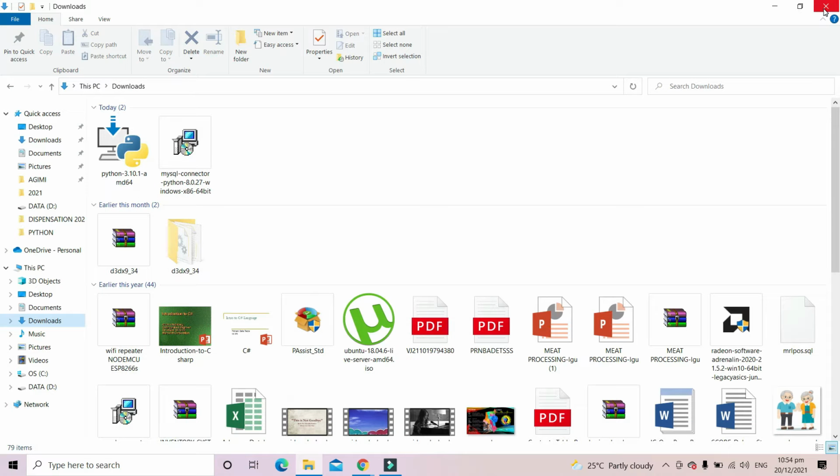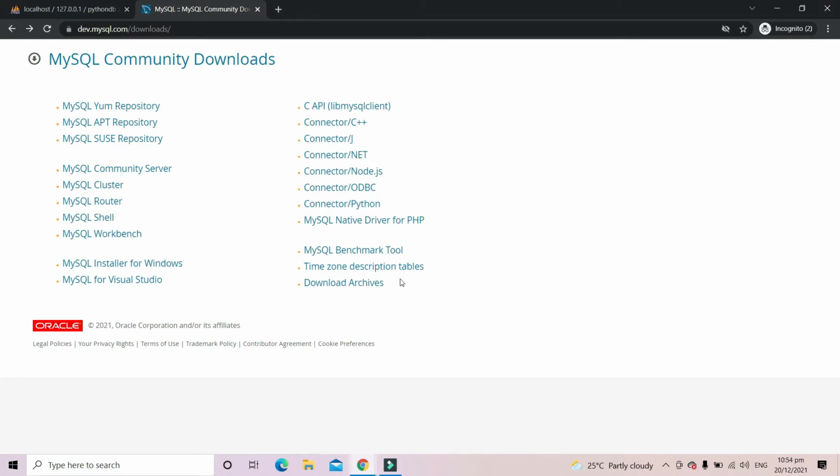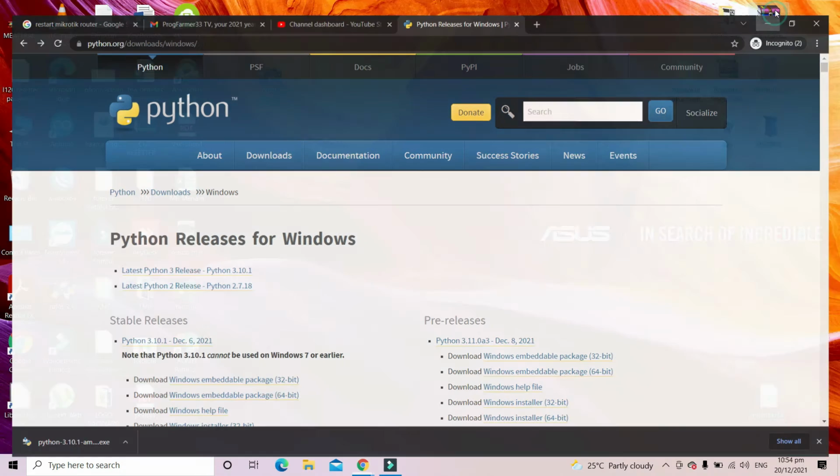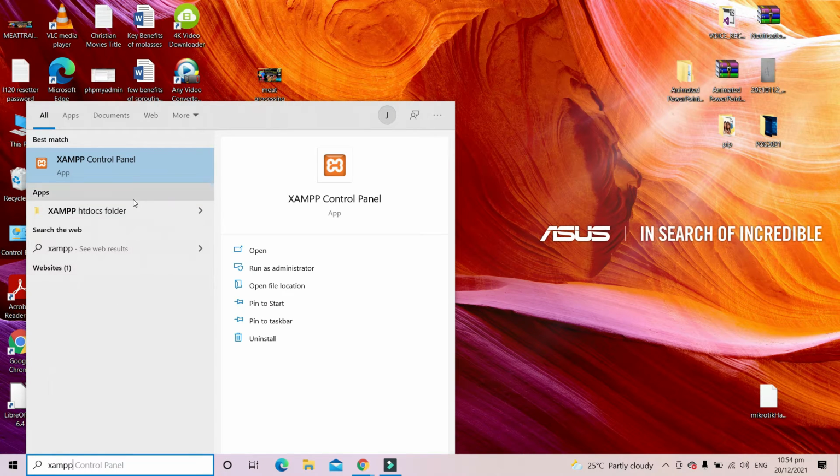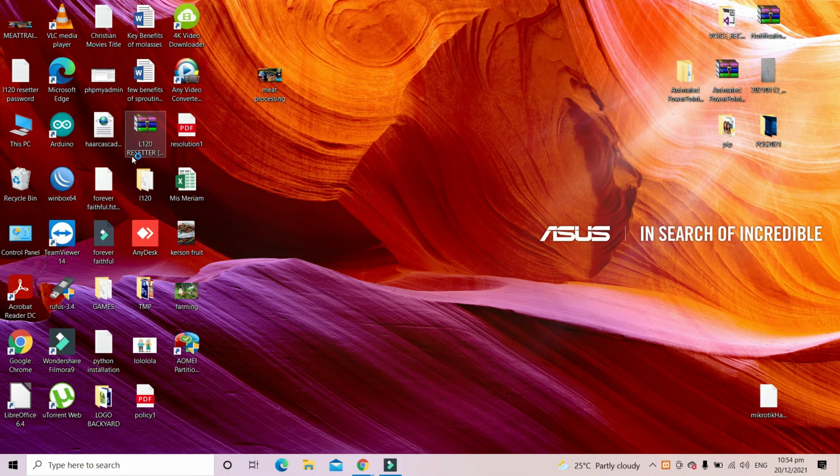Now, let's try to connect our database with our Python. Before we do that, let's open our XAMPP. You can download the standalone MySQL database if you want to use it, but as for me, I'm going to use the XAMPP server. So I'm going to open my XAMPP control panel.